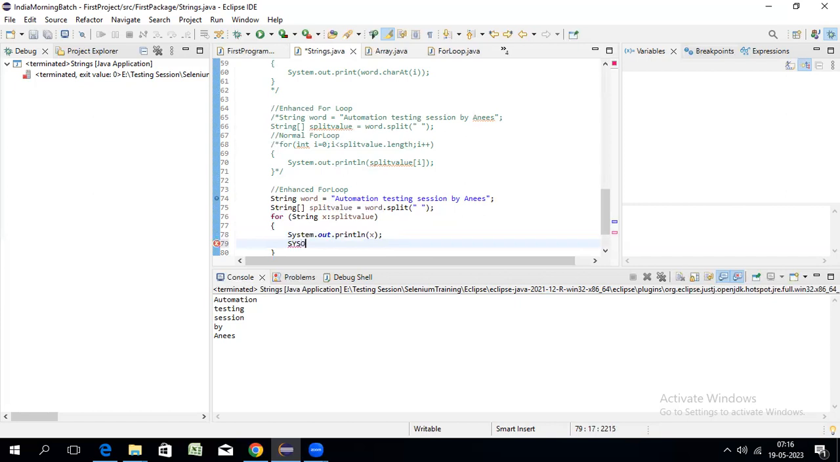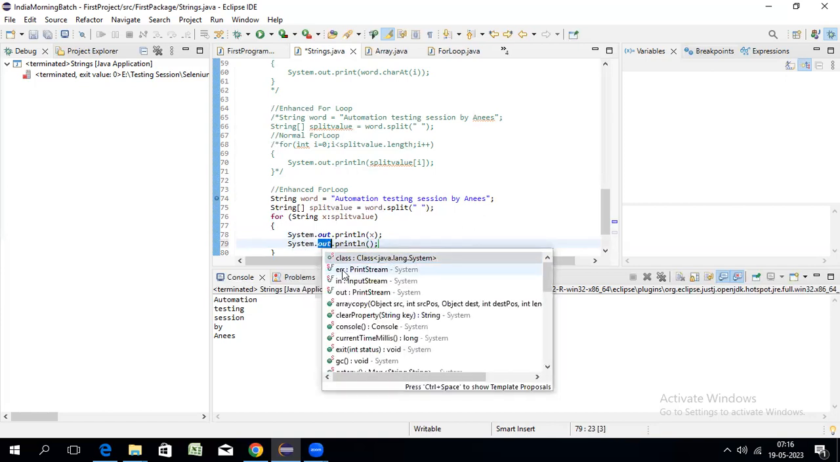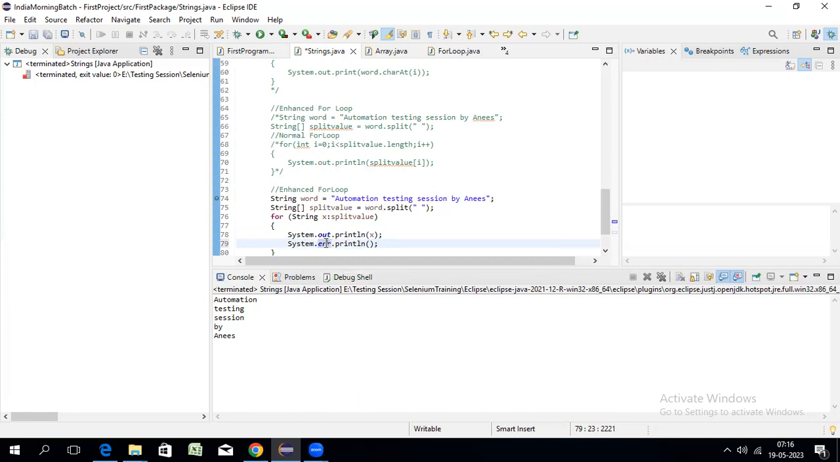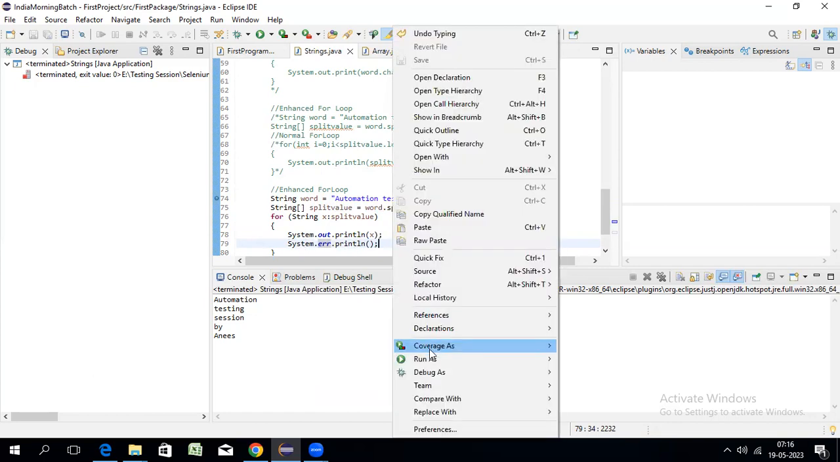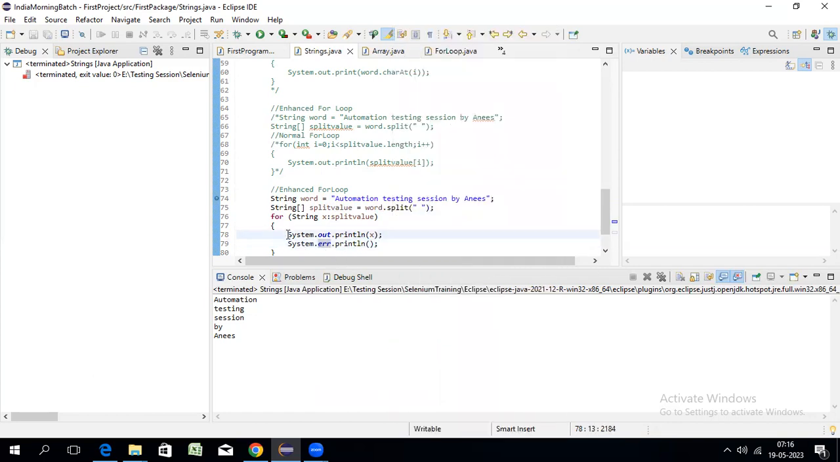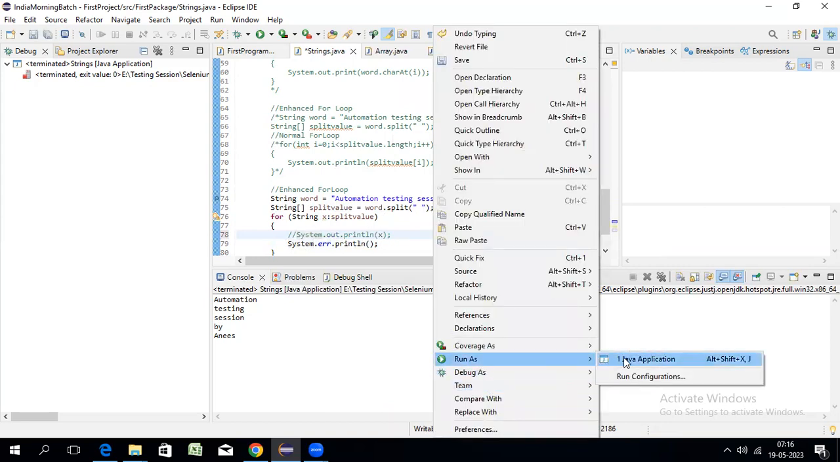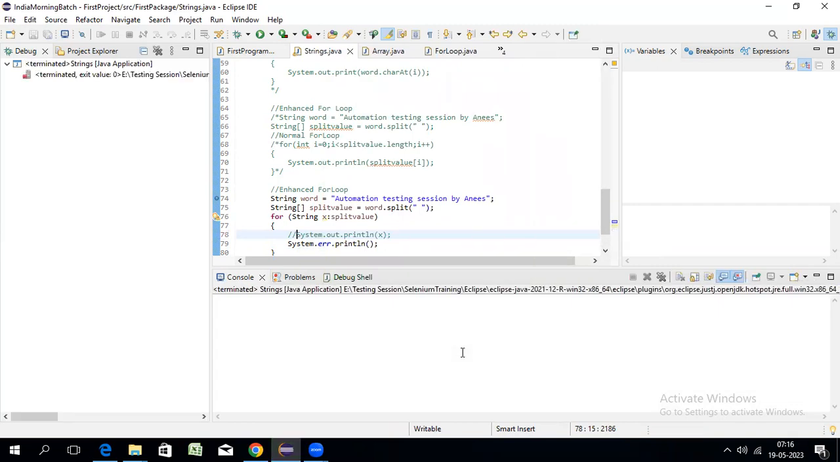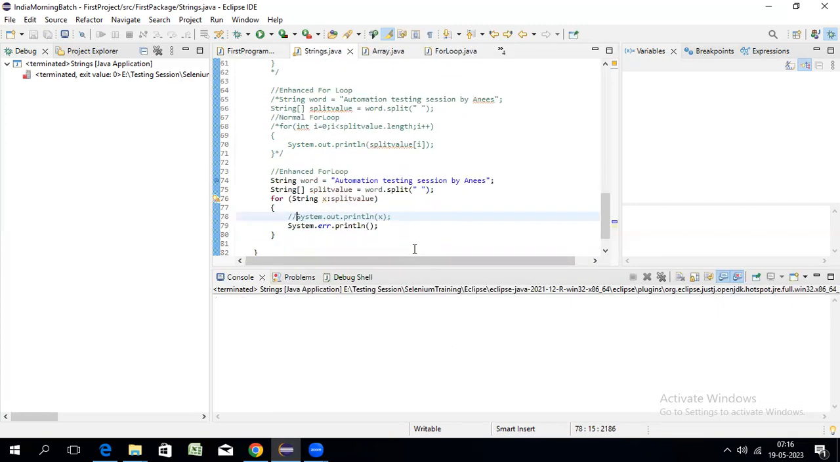See, for example, I'm having something like System.out.println, right? In the same way, here instead of out, we can give something called err also. So it is System.err.println. So I will just comment this. We'll see what happens. Didn't give anything inside.